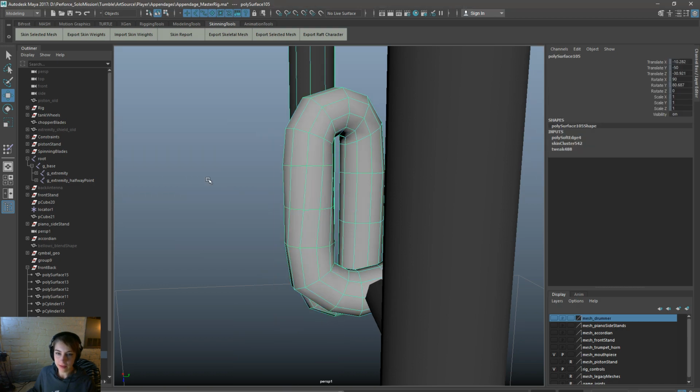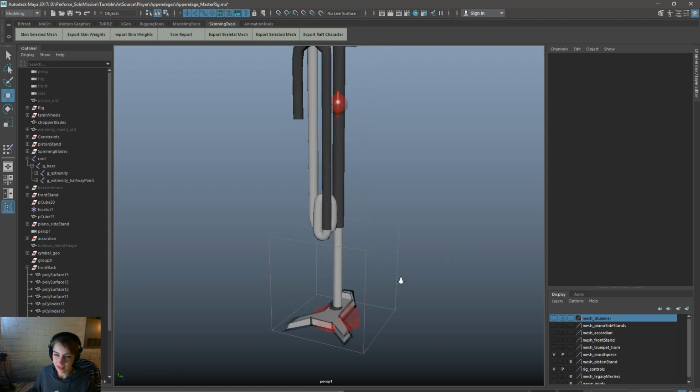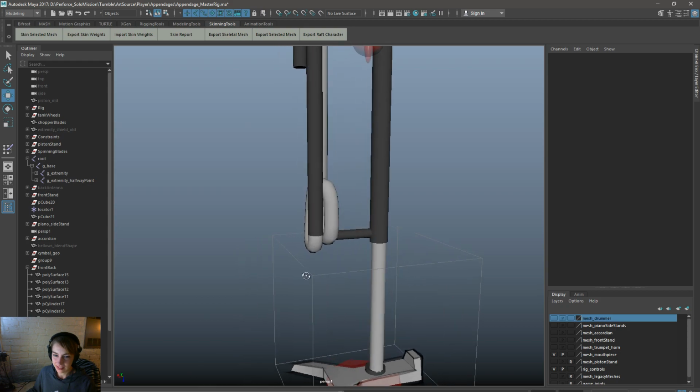Why am I noodling with this? This is getting absurd. It just doesn't look very good. Looks like, I don't know. It looks weird. Looks accidental.